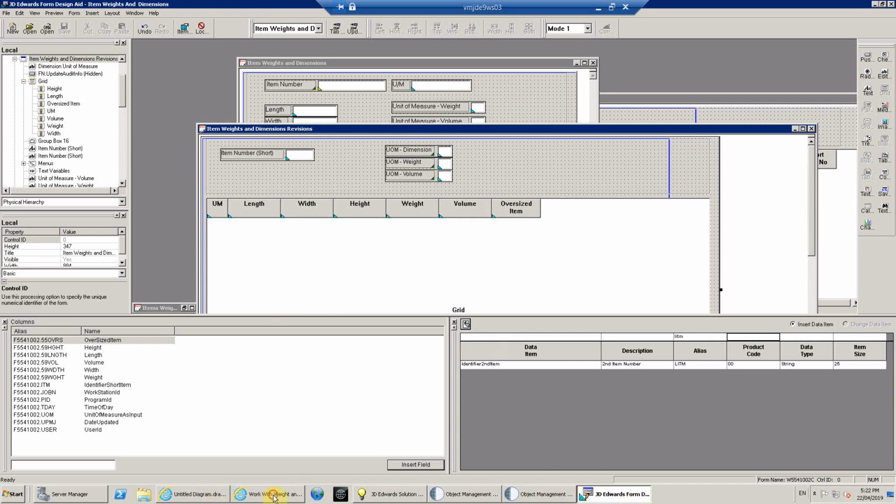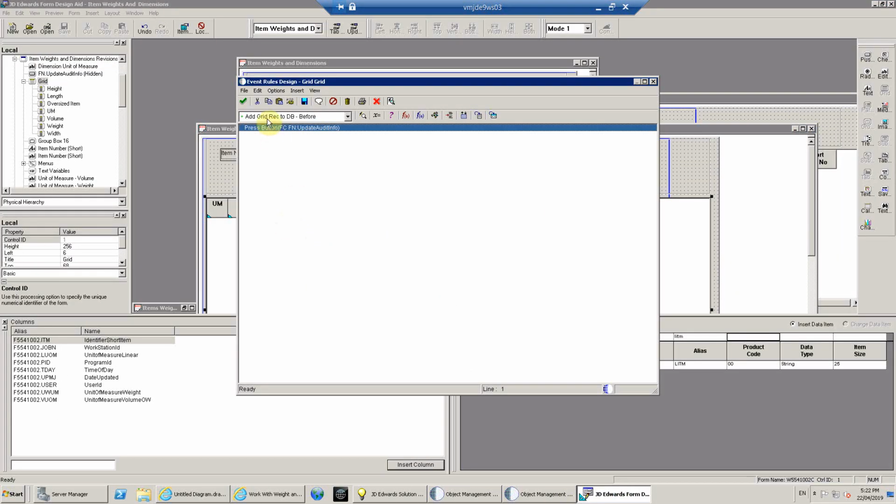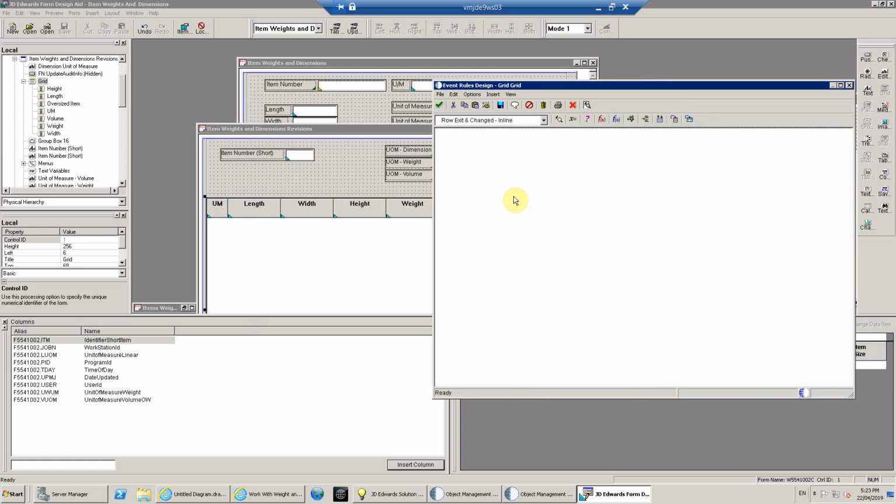So in the validation, what I normally do is I validate when the grid is, best placed on a headerless detail, is row exited and changed, either inline or asynchronous, doesn't matter. I usually do it inline. And here I'm going to do some testing. So you could do it column by column.